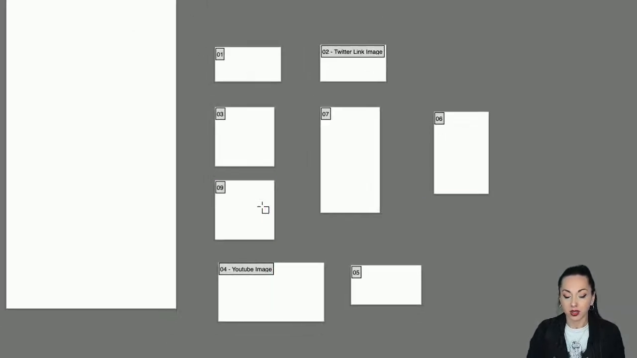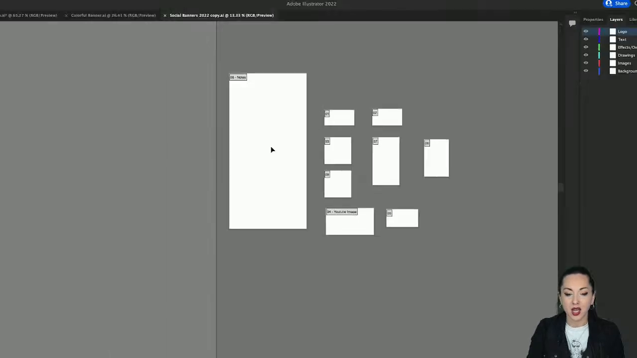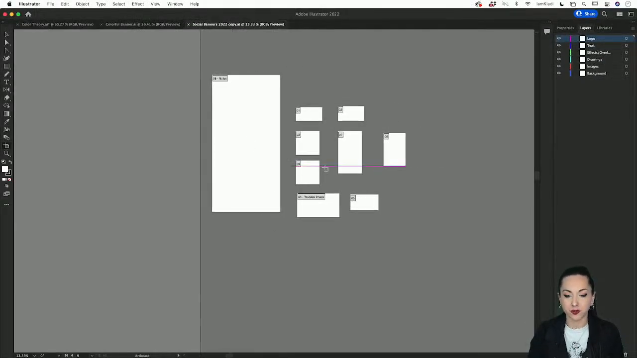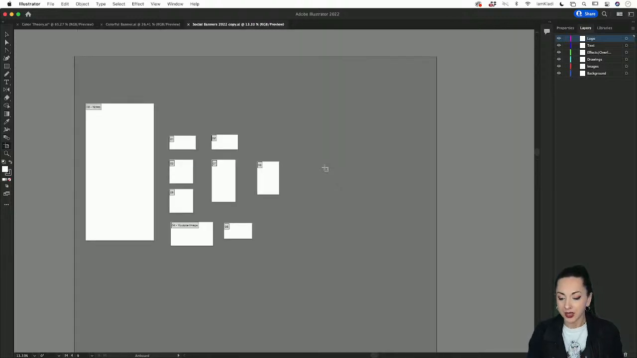I want to give you this just as a reference. This one here, as you can see, is just a blank note. That's where we're going to drop our design and our sketches before we actually transfer them into the final artboards. And something else you might want to notice is that they're already layer structured.